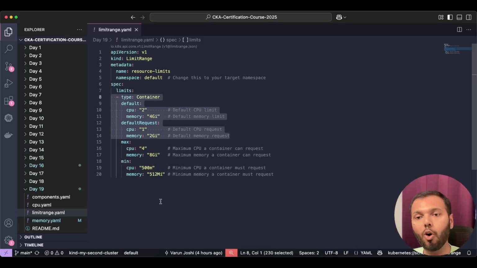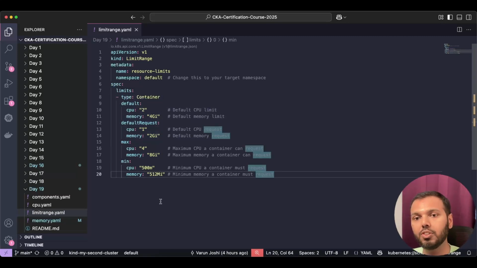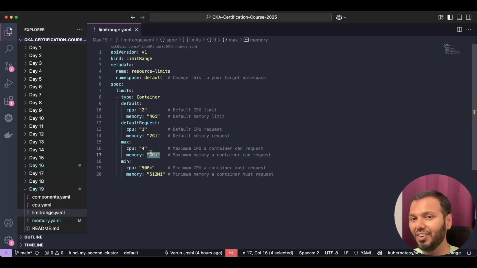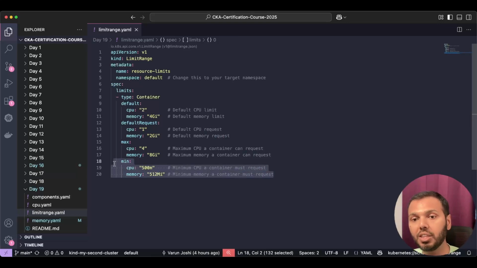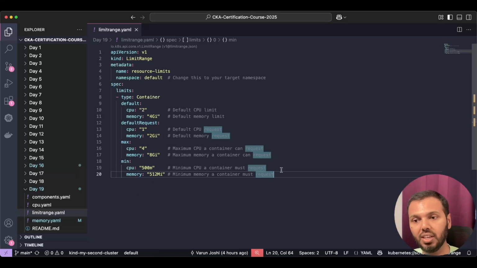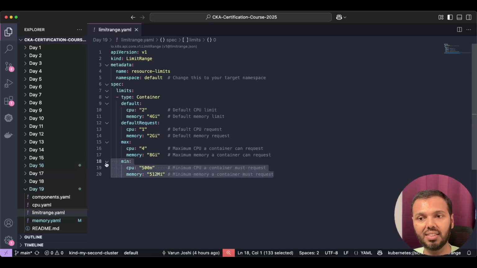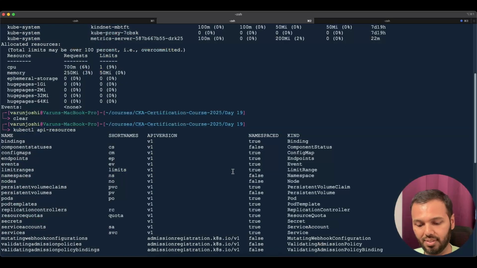And then what we have also defined is that if someone spins up a container which has requests for CPU and memory higher than these, we don't allow that container. And we have also defined the minimum. The minimum CPU and memory request for a container should be these. If it is less than this, then don't spin up that container. So let me just quickly apply this.